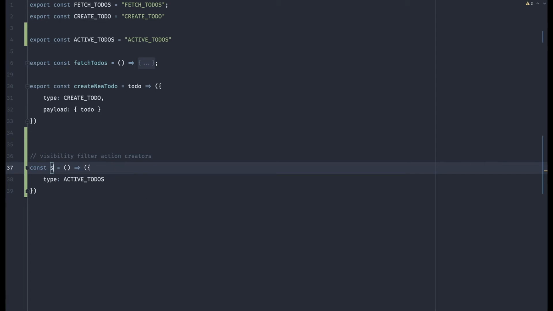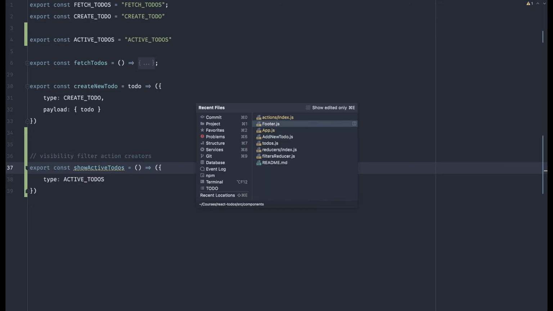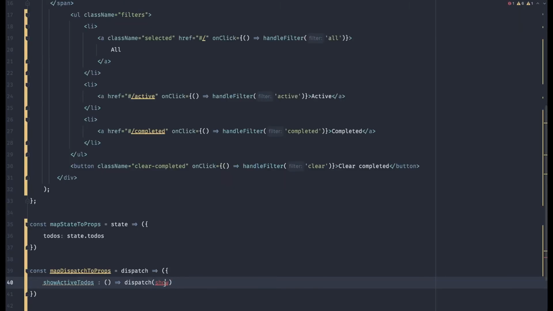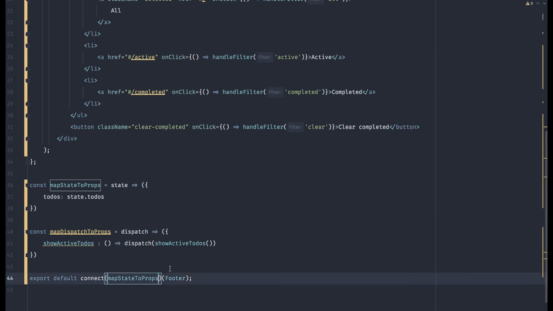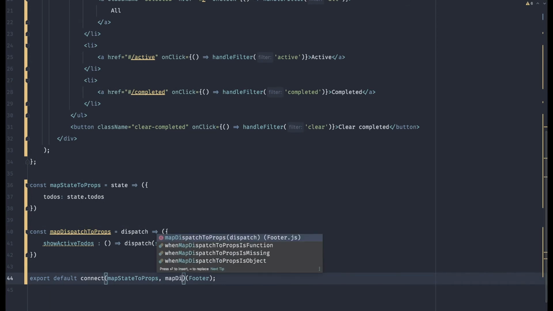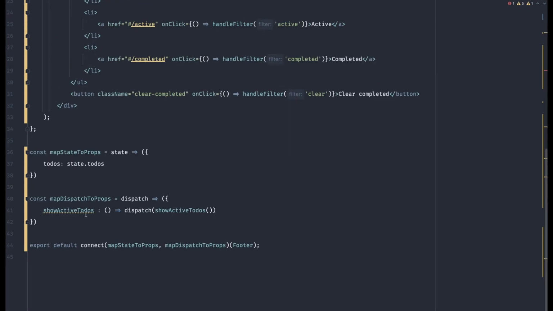This will make more sense if we say show active to-dos, and we also need to export this out. That's why the editor couldn't bring it in, so I'll say show active to-dos. Yeah, that makes sense. I will then go ahead and pass that here. That means we now have access to show active to-dos through the destructuring.